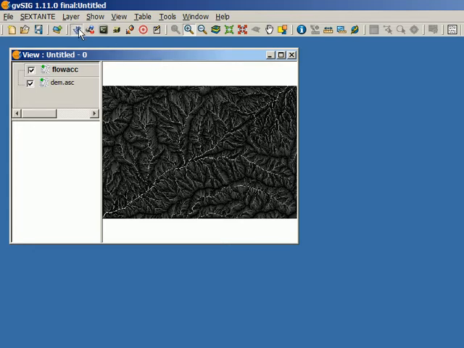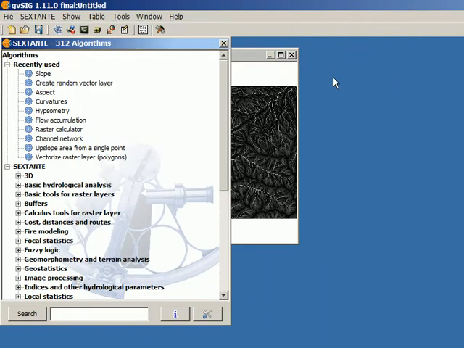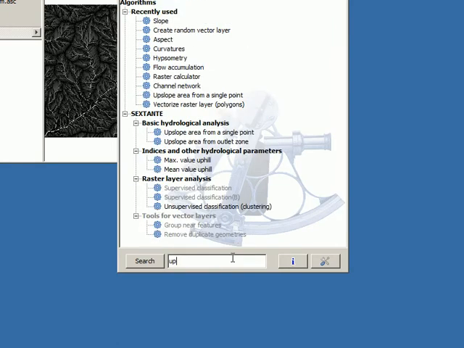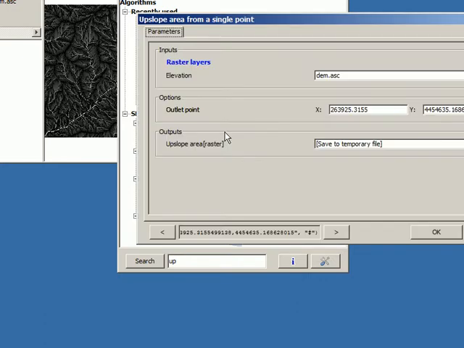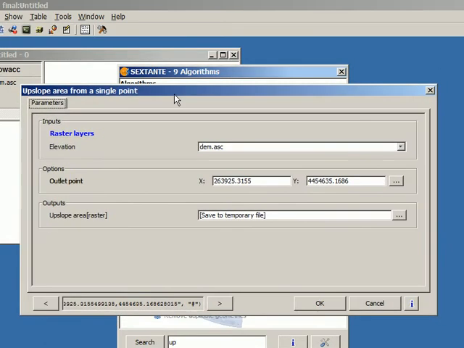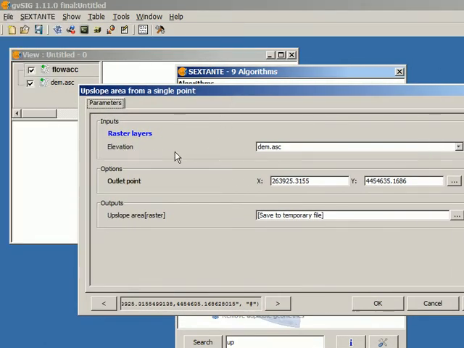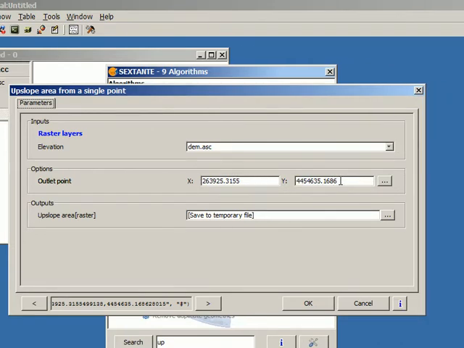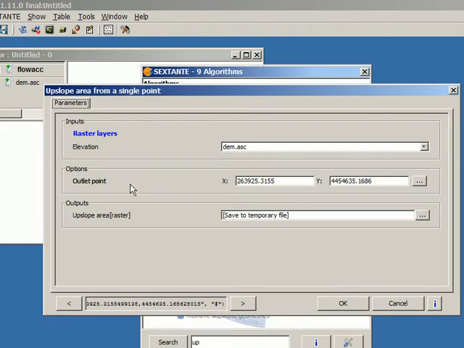For instance, let's say that we are going to execute an algorithm called AppSlope area from a single point. Here we have it. It needs an elevation layer, raster layer, that's the detail elevation model, and then an outlet point. And you can see there are two fields here to enter the x and y coordinates of the point to be used as the outlet point.